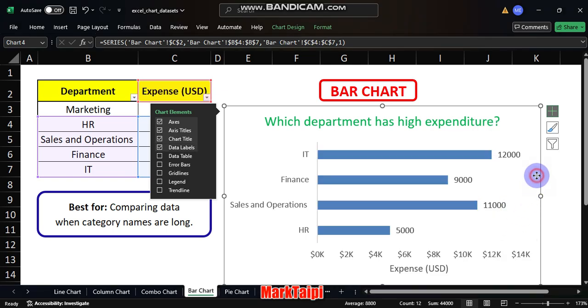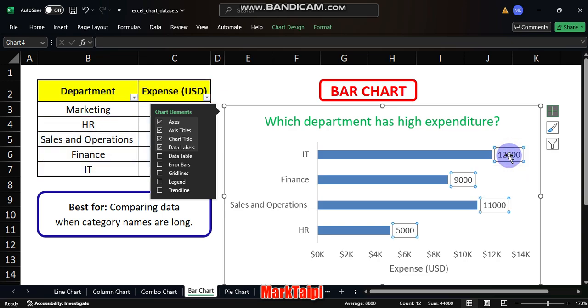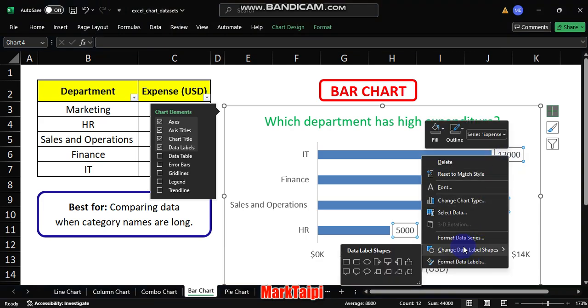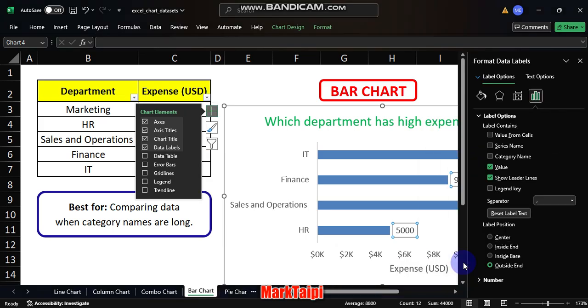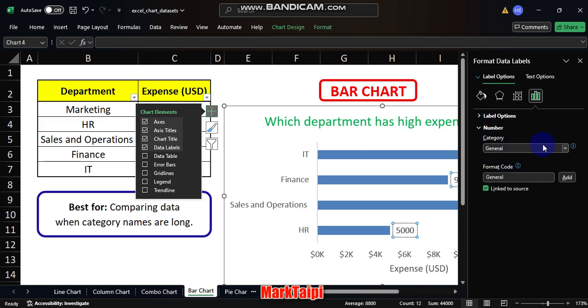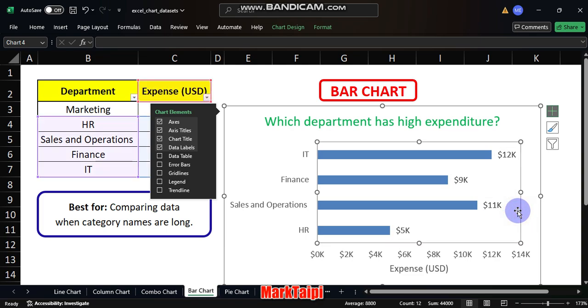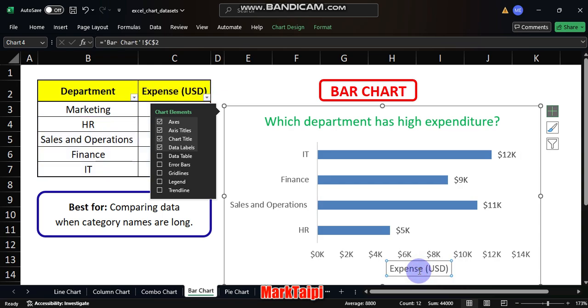Just like that. Also want data labels in terms of K, so I can right click and then format data labels. The same thing I did earlier, come to number, change category to custom, and you can use this one. Can add that custom code, and there you have it. So this is expense in terms of K.